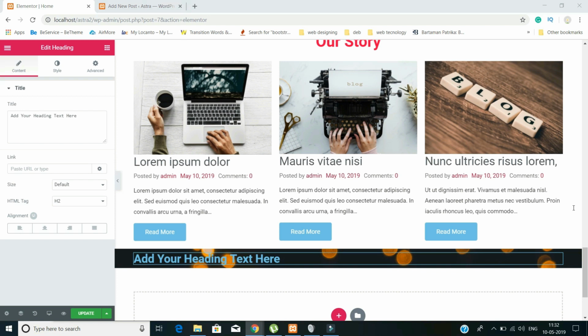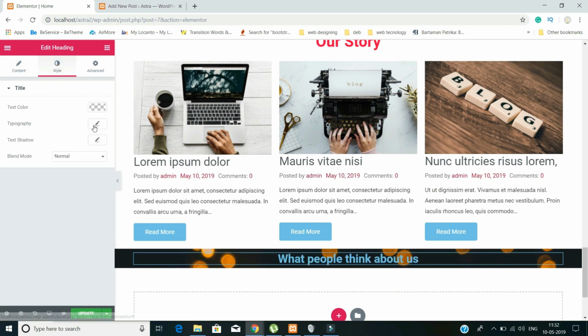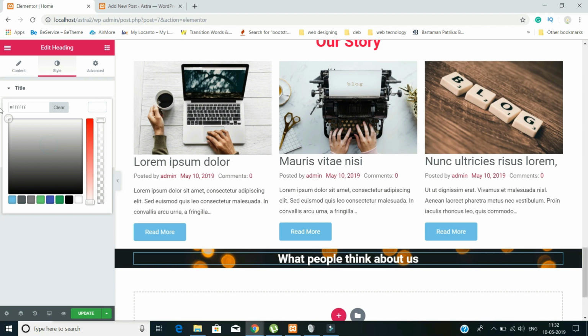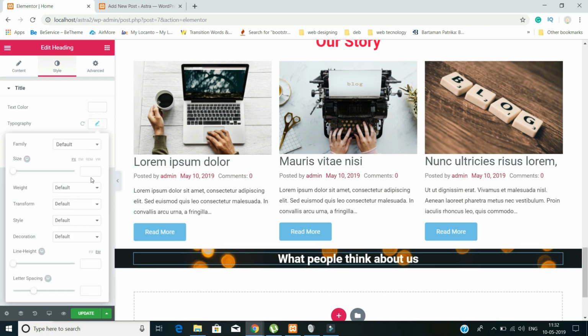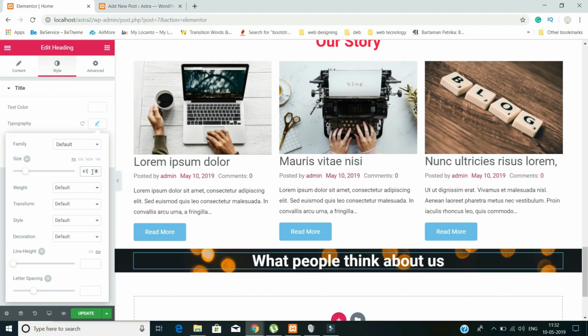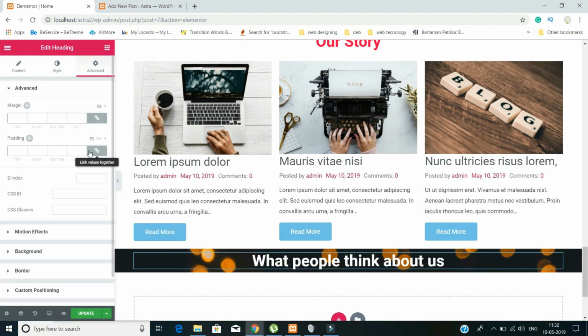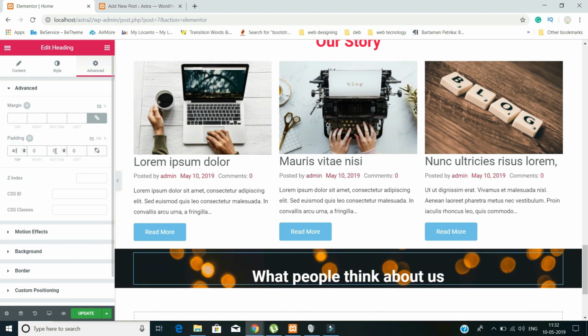Now I have to add the heading, drag it and leave it here. So what I'm going to write: what people think about us. After that come to the center alignment and come in the style, typography, let's make it white because the background is already dark. In the typography make it 40 pixel, and in advanced give some top padding as well. Make it 40, and downside I am giving around 20 pixel.